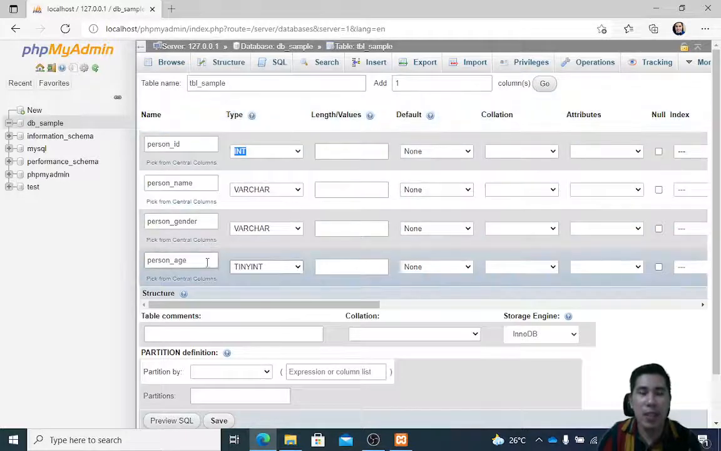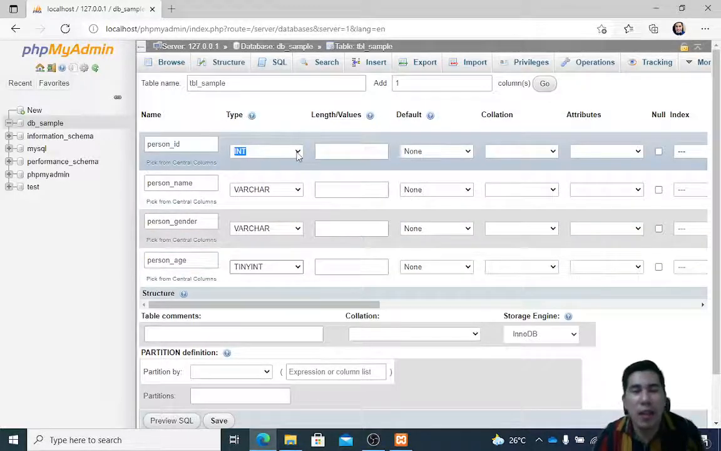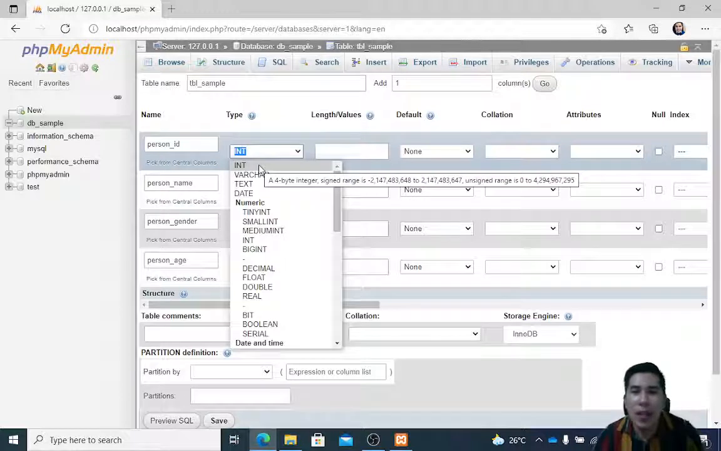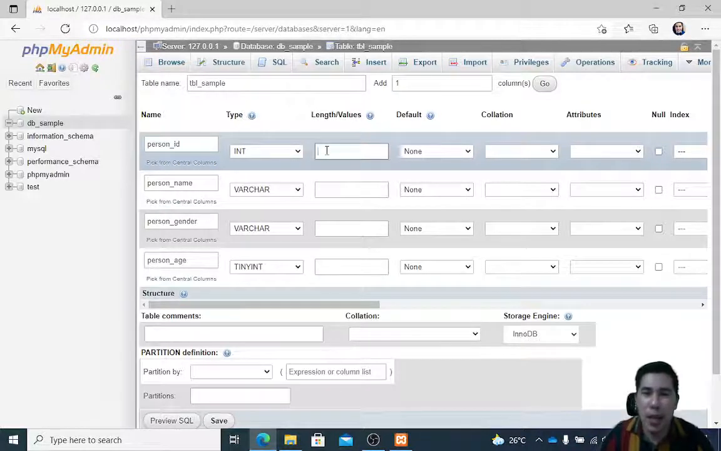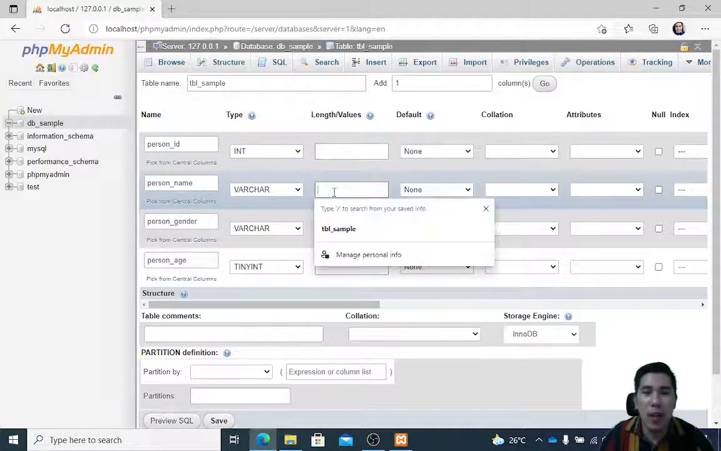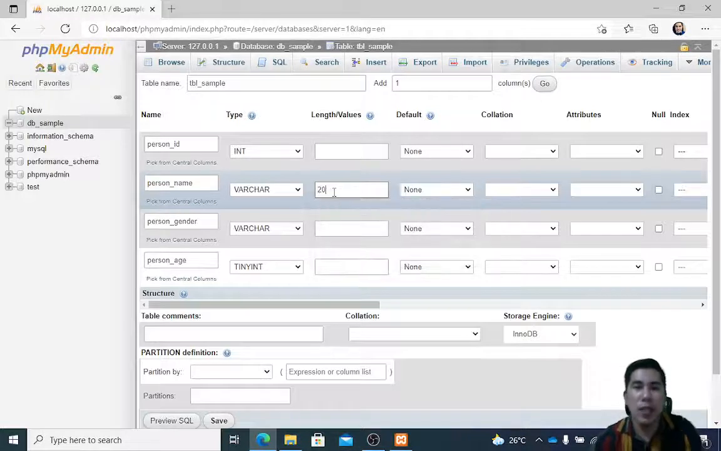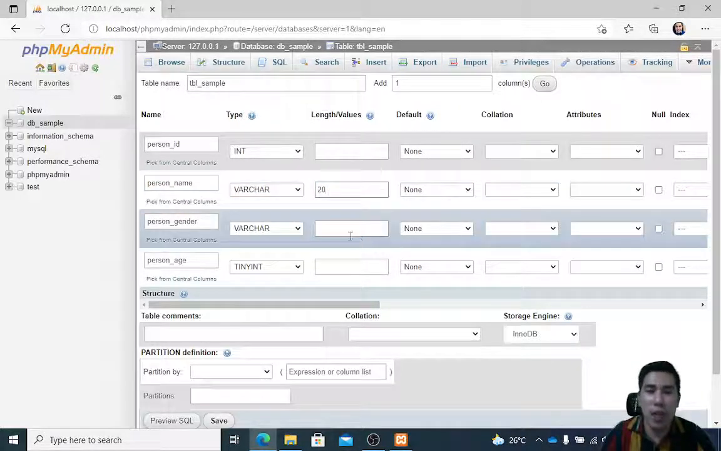Because int is actually up to 2 billion. You can store a number up to 2 billion; that is its limit. So this time we are going to define the length or values for each particular column. Let's say for int, we are not going to define any length. For varchar, let's say we want this name to store up to 20 characters only.